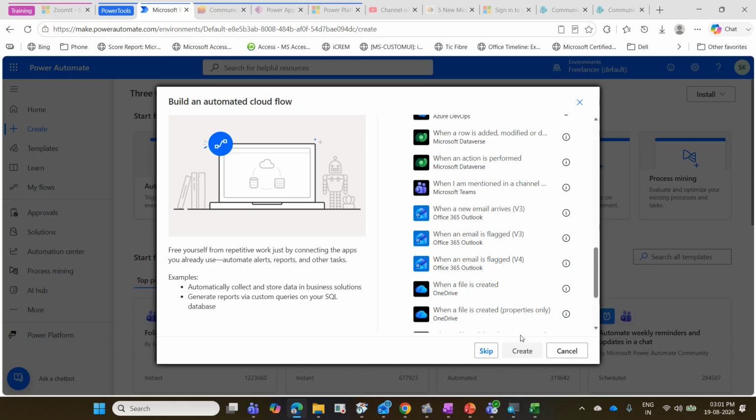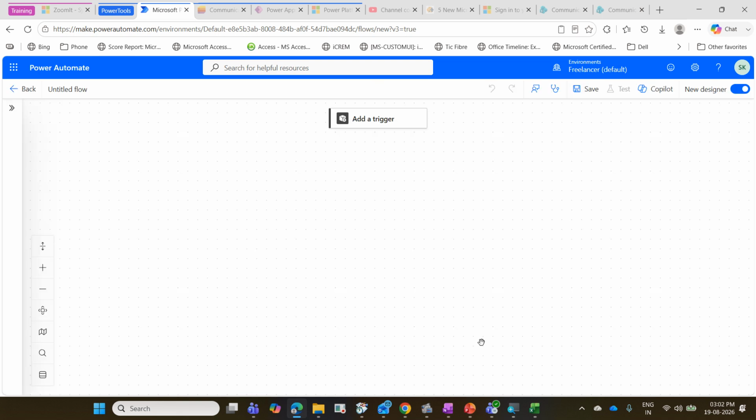Or if you are not comfortable with using this, I am comfortable with the flow screen. So click on skip. Click on skip. And I will give the name of my flow: new mail arrives. Click on add trigger.